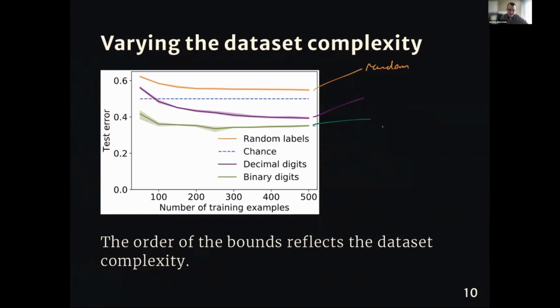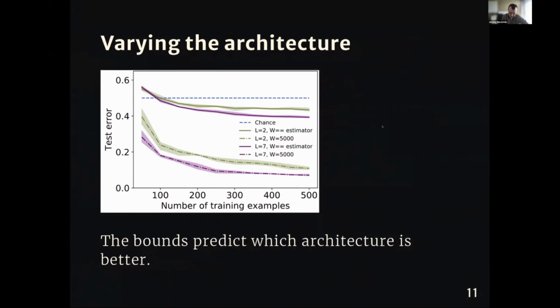vary the architecture. So this is varying the architecture. And the takeaway of this slide is that the bounds actually predict which architecture generalizes better, at least in this case. So the green curves show a depth 2 MLP, and the purple curves show a depth 7 MLP. And the solid lines are the performance of the bounds, and the dashed lines are the performance of the empirical, like we actually train the network. And what you see is that the ordering of the bounds say that depth 7 is better than depth 2, and the empirical result we found that depth 7 was better than depth 2 for this task.